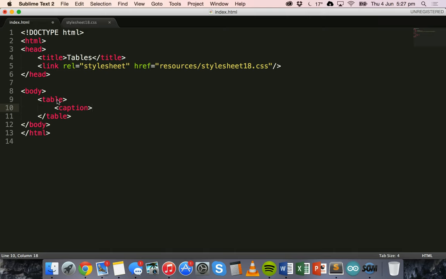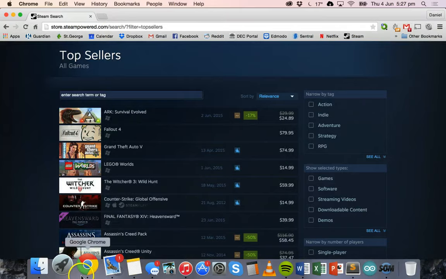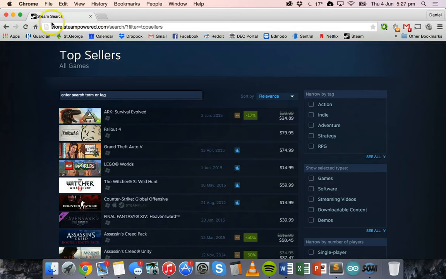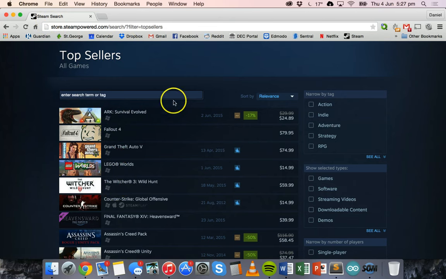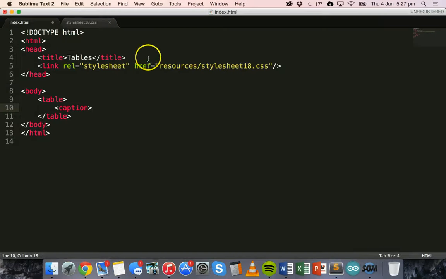So for this table I'm going to put the current top selling games on Steam. So I'm just going to do the top 5. So I'm going to have their position and the game title and the developer. Okay, so I'm just going to put top selling games on Steam as the caption. Okay, so it's a little description about what this table has in it.